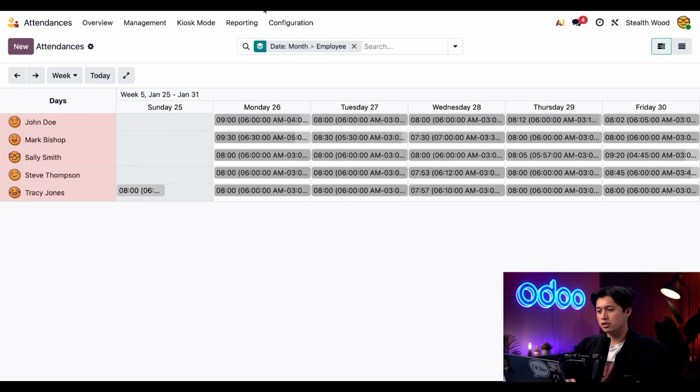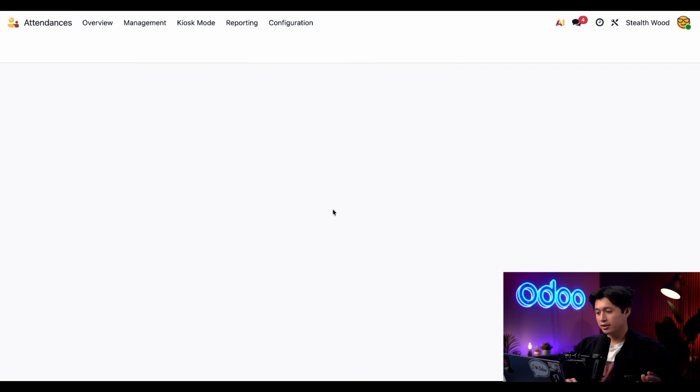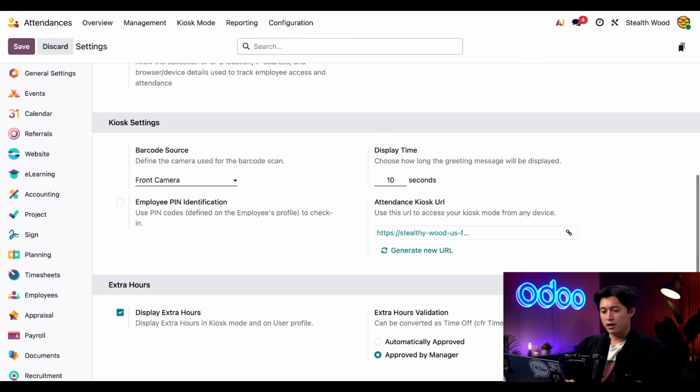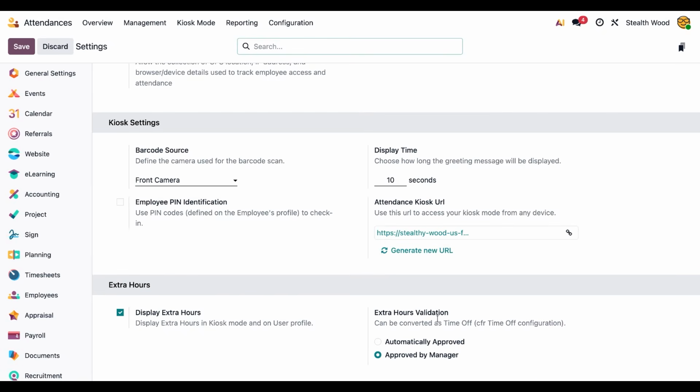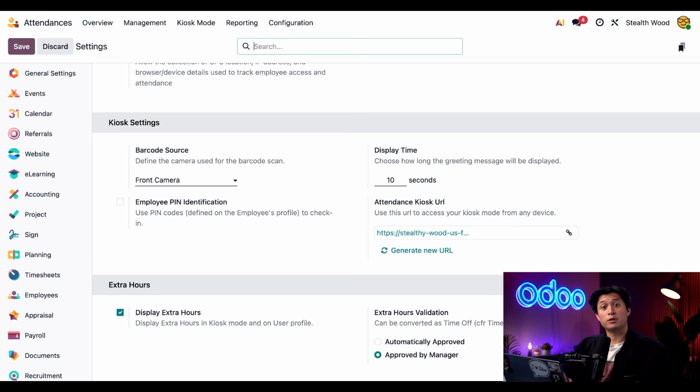First, we're going to check into our configuration settings by clicking Configuration at the top, followed by Settings. And then we will scroll down to the very bottom in our extra hours section. I want to make sure that extra hours validation is set to approved by manager. This means that I will need to approve the overtime and it won't automatically be approved. This looks good, so next I'll create and modify the overtime rules.